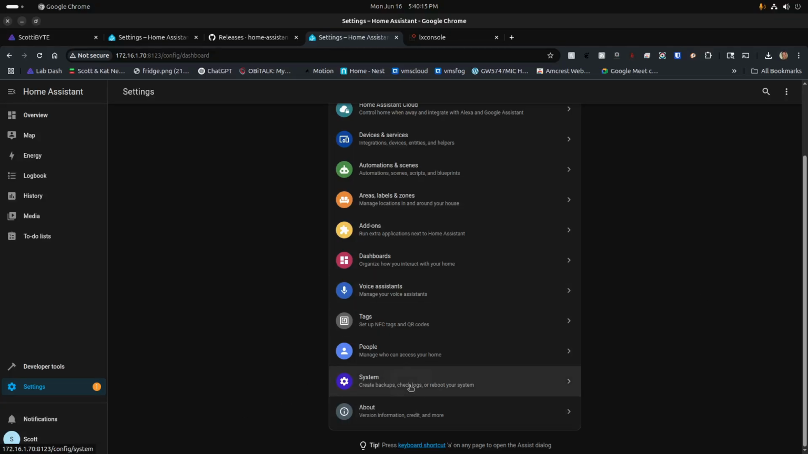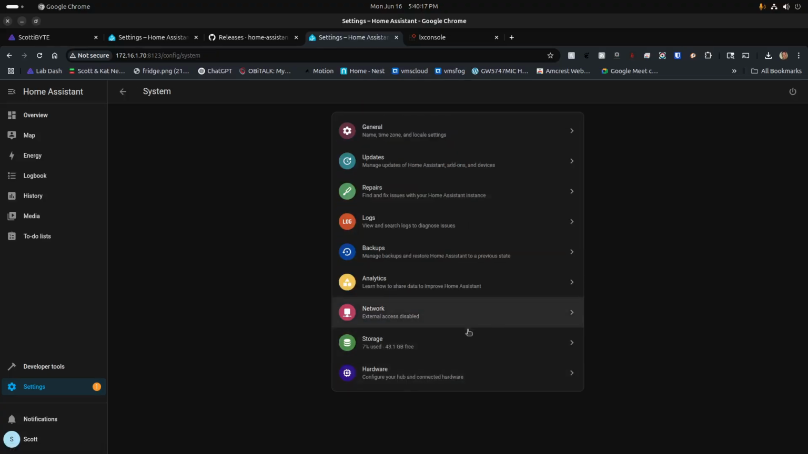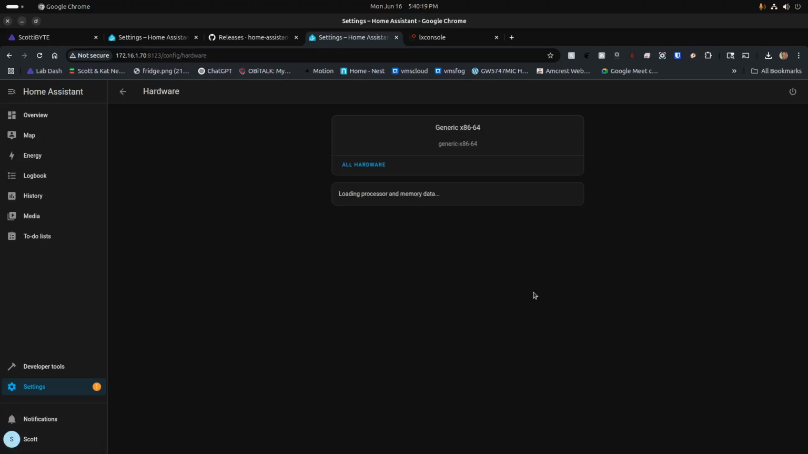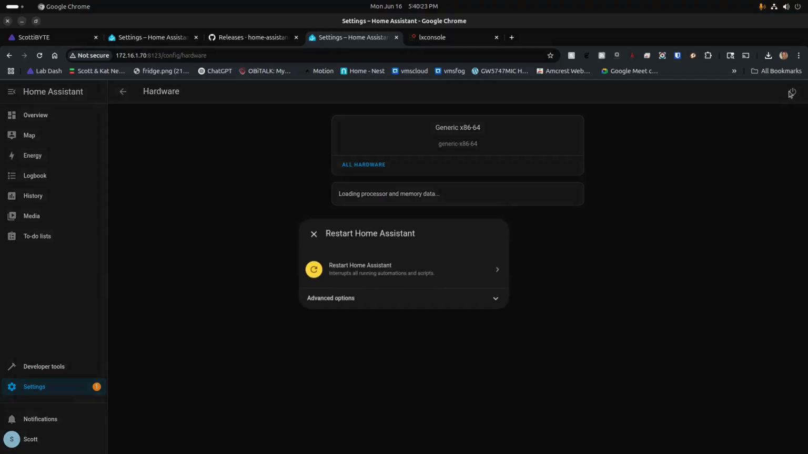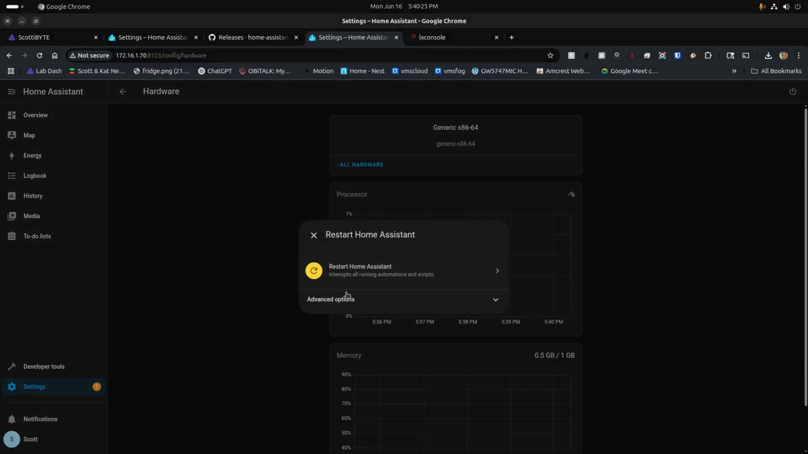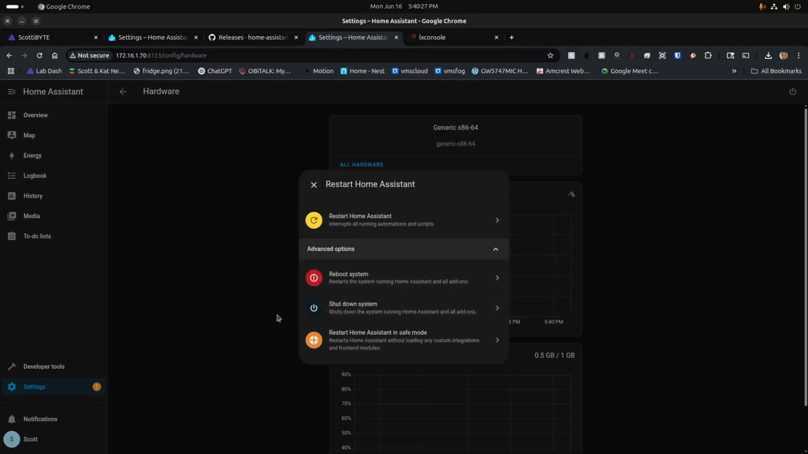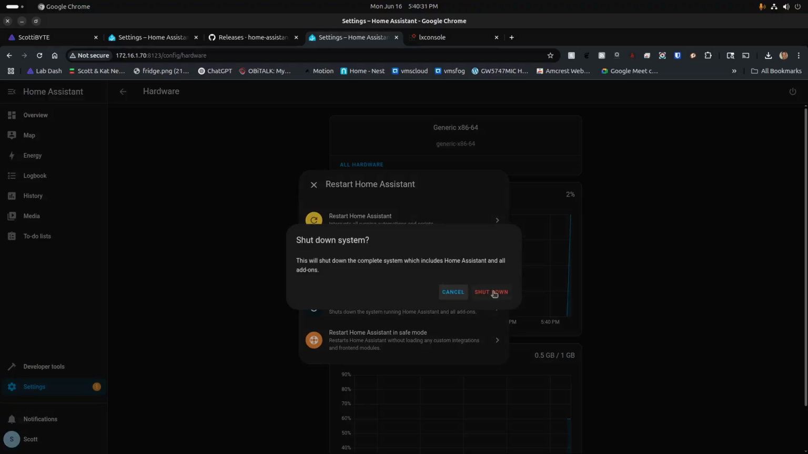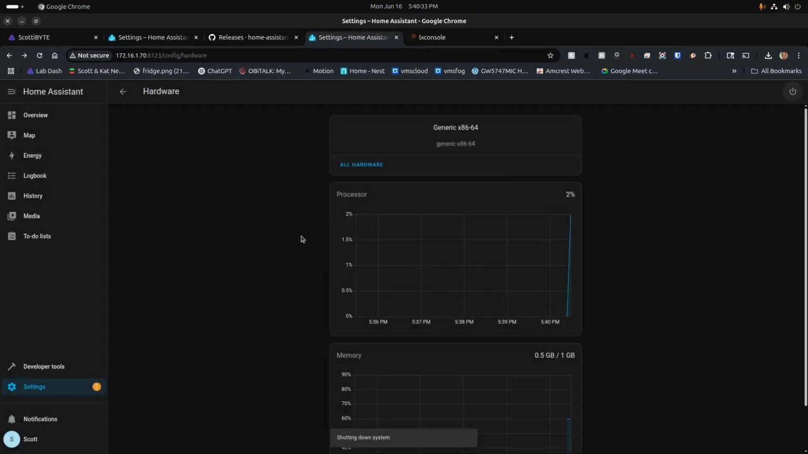So now if we head down to System, we can go down to Hardware, and in System Hardware, in the upper right hand corner, there is a Restart Home Assistant. And you can go to Advanced Options and you can actually say Shut Down System, and I can say Shut Down, and that will perform a normal complete shutdown.